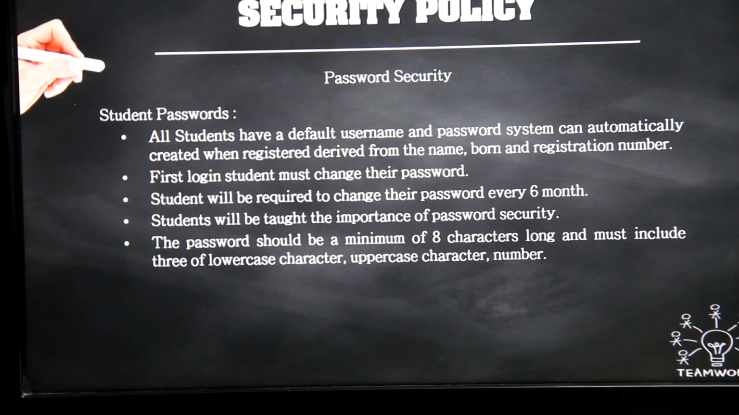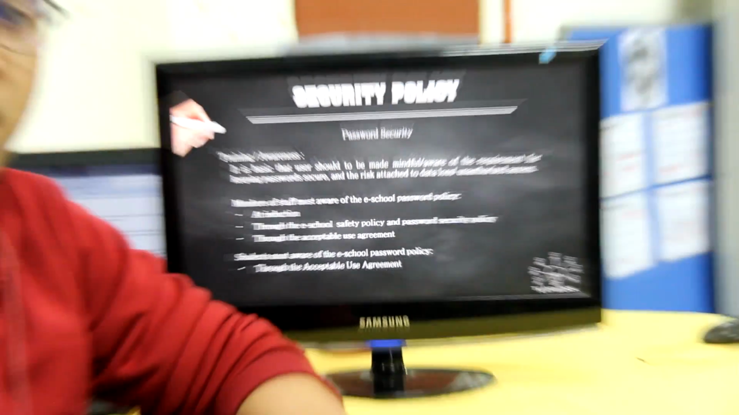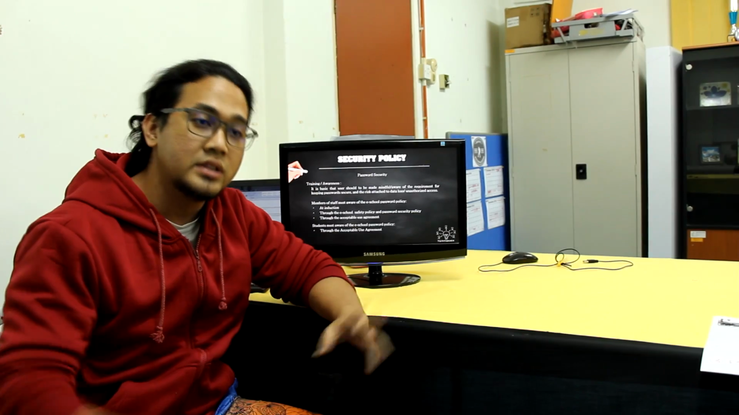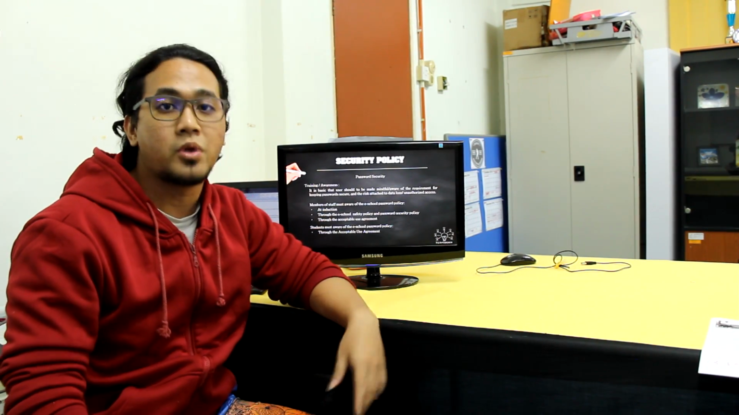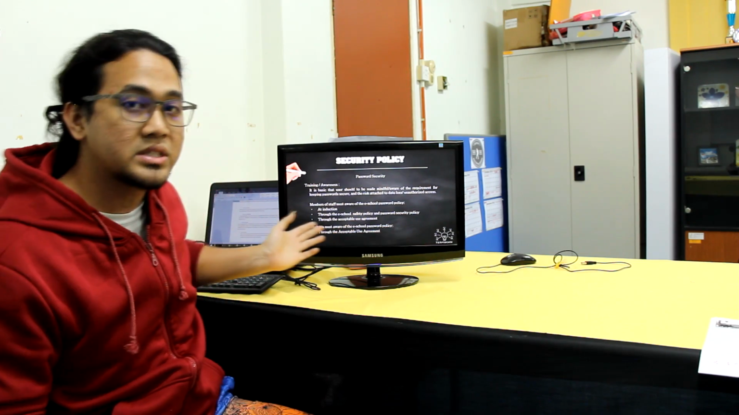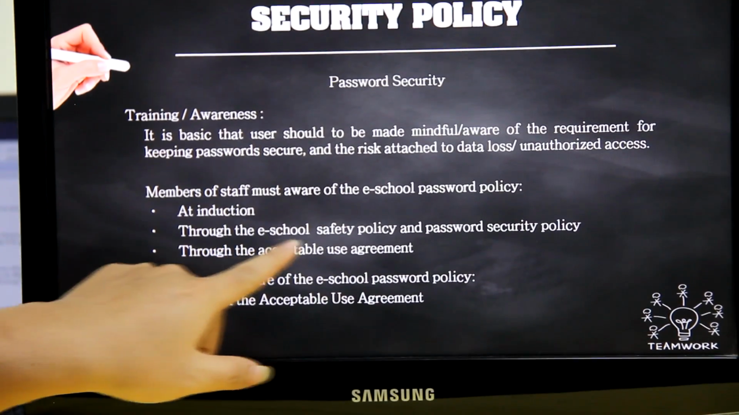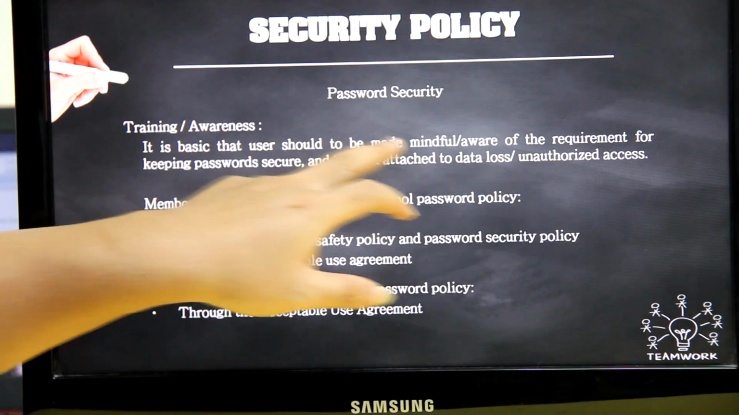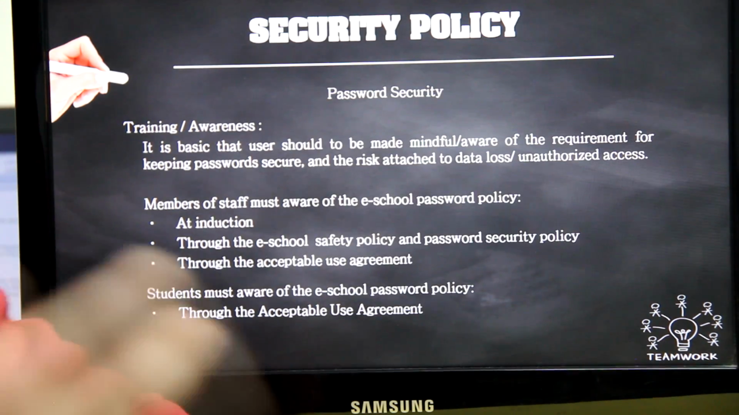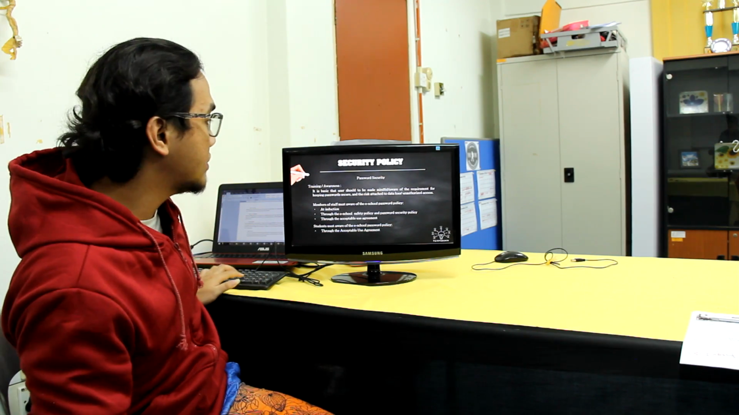The fourth one is training and awareness. Training and awareness depend on the company, school, or what kind of training they need to provide. For the slide example, I show e-school safety learning on passwords for the staff, and keep in mind the requirement means a pop-up message or some information instruction to the user.